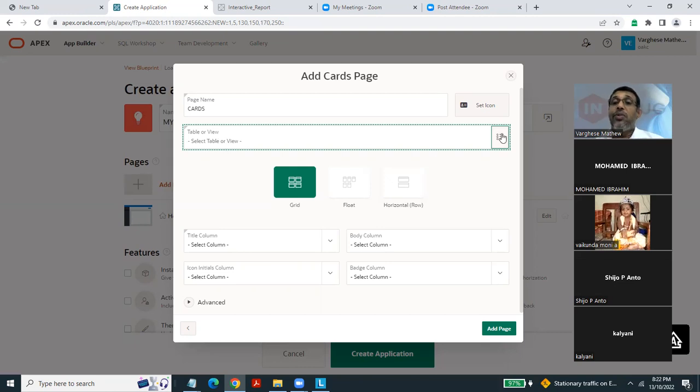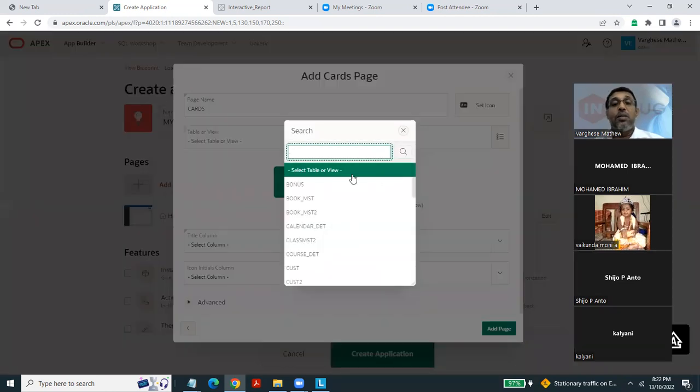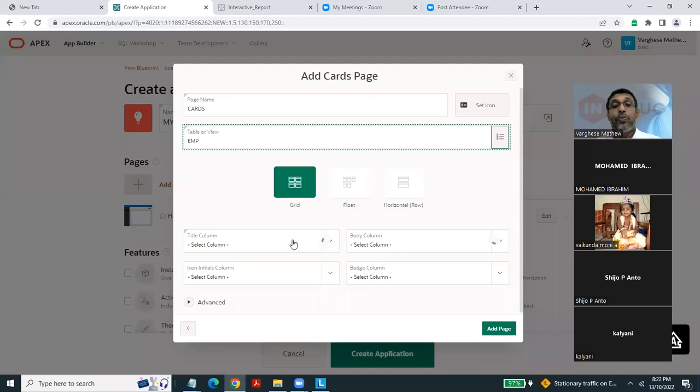We have plenty of views here, but I'm just selecting the employee table. The EMP table, as I told you, is a default sample table. When I select the employee table, there are different styles of cards: grid, float, and horizontal row. You can try the 3 types of card region. It's just that the interface will be different.